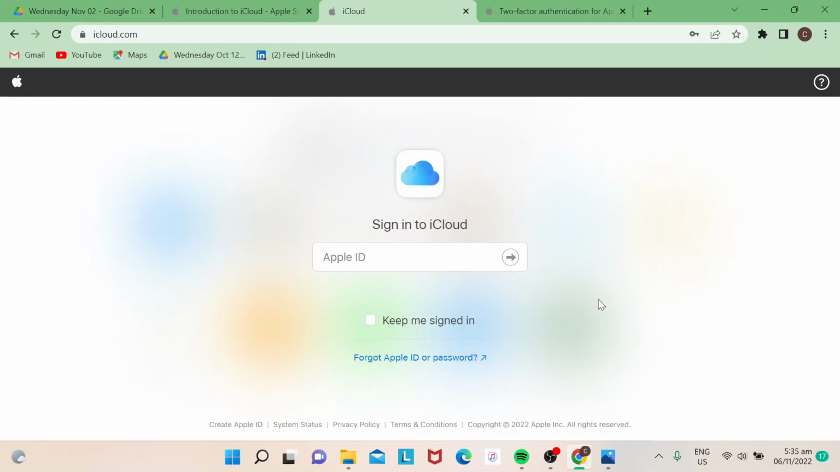In today's episode, I will show you how to sign in to iCloud. Let's start. It's pretty simple, guys. When you go to iCloud.com, you just need to put in your Apple ID and then hit on this one, and then you'll be able to go through.